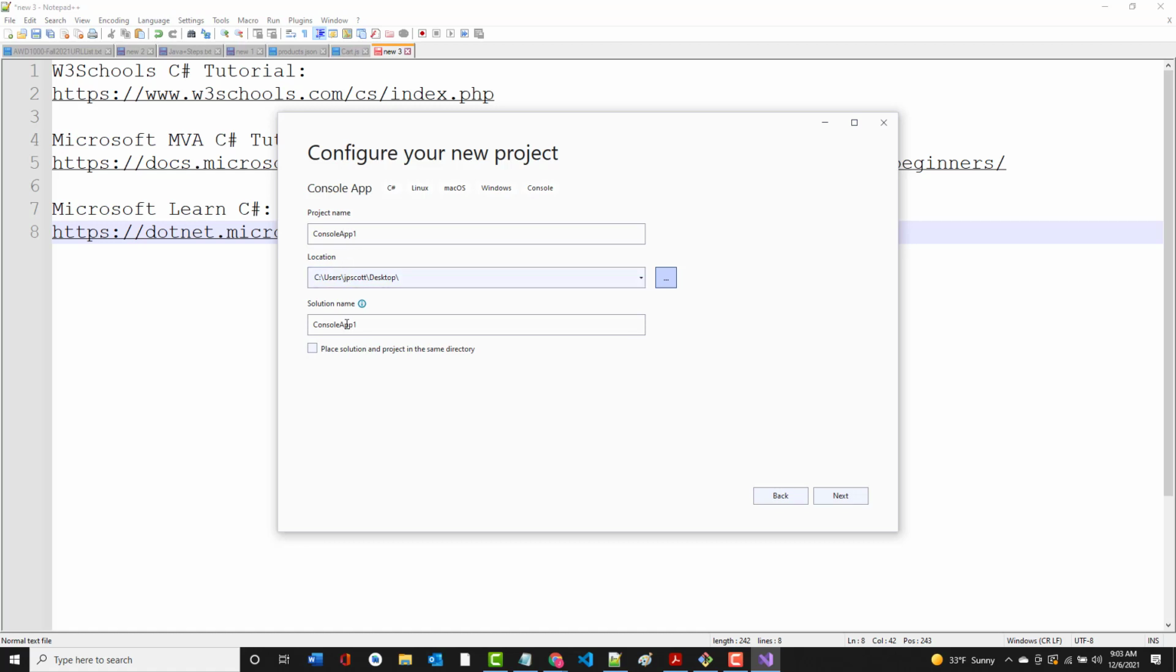You're going to see this in just a second. But just so you know, a solution can contain multiple projects. All right? By default, you'll notice they're named the same thing, but they don't have to be. So I'll put in here, just so you see it, I'm going to say my first project. And you'll notice that it changes here too.